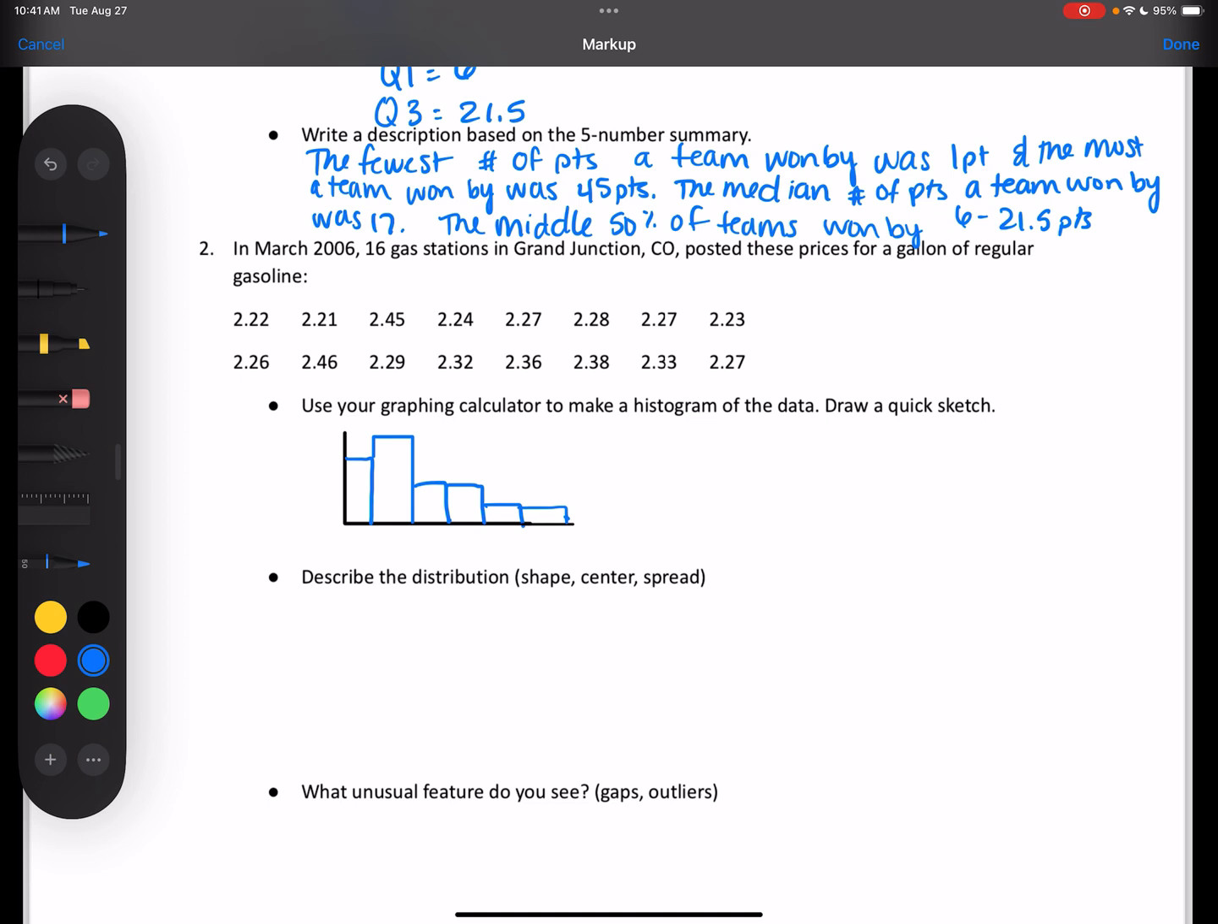It has one hump. So it's unimodal. And would it be skewed right? Yep, and it's skewed right because we've got this tail coming down this way. So it is unimodal and skewed right.